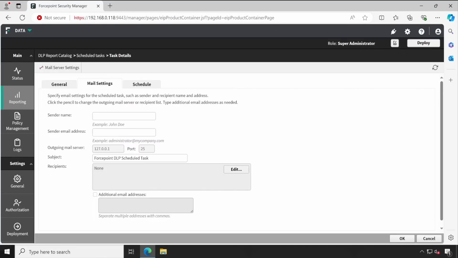Then under mail setting, you can just fill the details, like here the way I have filled sender name, test report, sender email addresses, and as per your email configuration, you can fill appropriate details. Then outgoing mail server, you will have to fill what would be the subject line for this particular report.